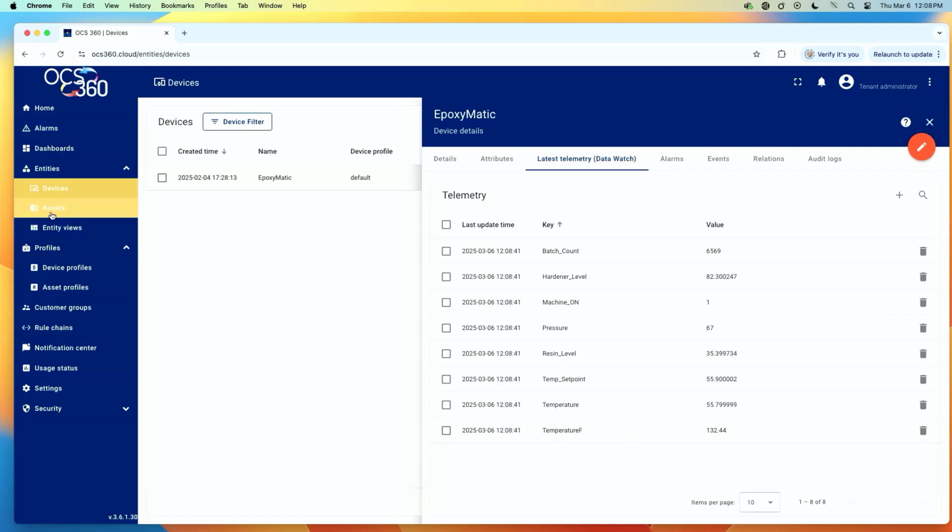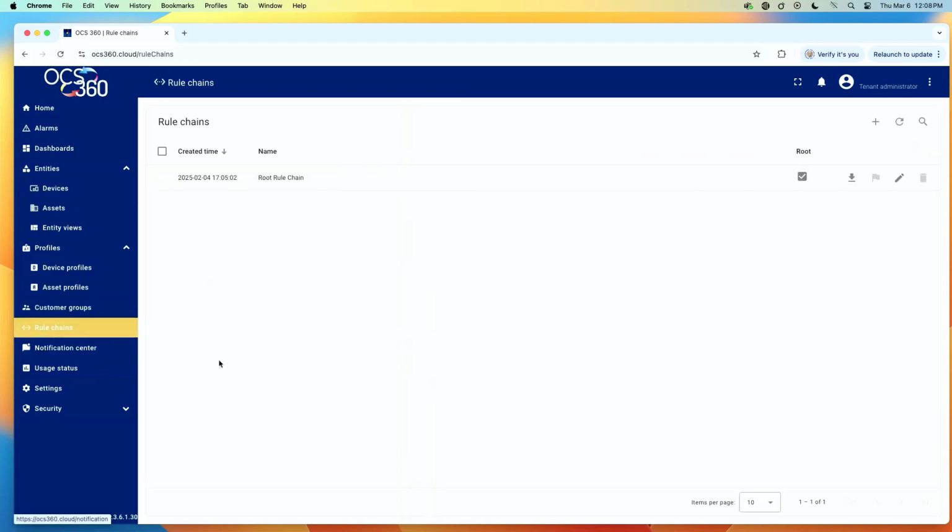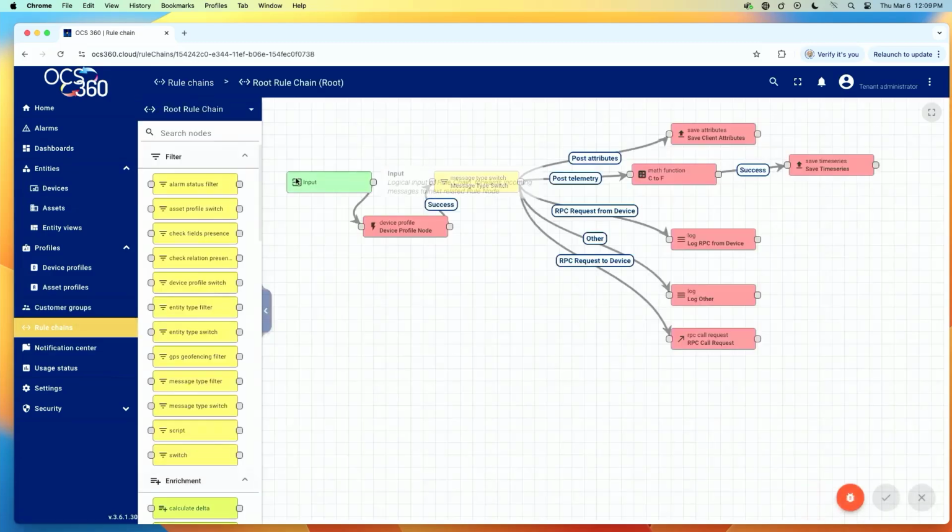Now let's go back to the rule chain area and let's make another change. So we are going to go back to the root rule chain, and what we are going to do is something similar. We're going to insert another math function, this time going to take another variable that is being pushed by the OCS to the OCS360 called pressure, and that is in PSI. And we are going to create a new variable in bars. So that is the plan for this modification.